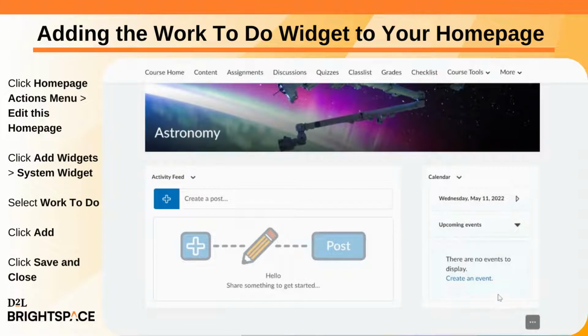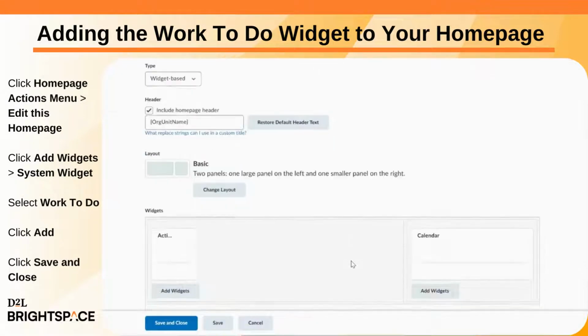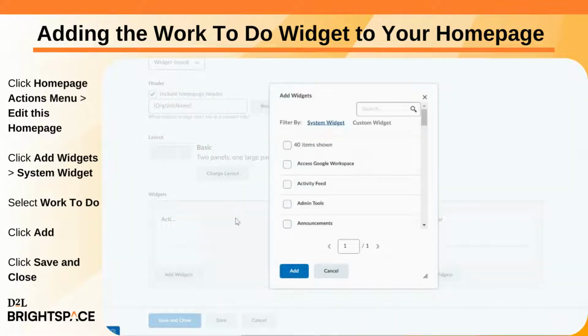At the bottom of your course homepage, click the Homepage Actions menu. Click Edit this homepage. In the Widgets area, click Add Widgets. Click System Widget.